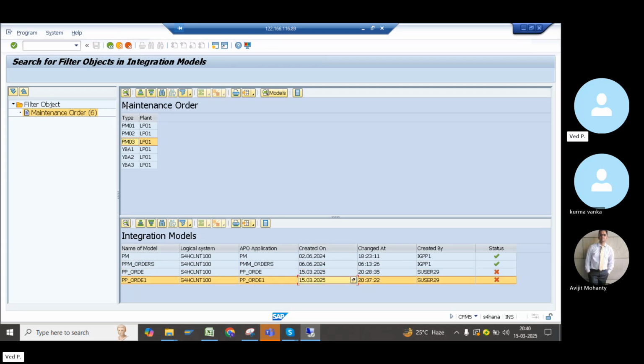So this is wrong, because for a single plant and for a single order type there should be only one integration model. I can see there are multiple integration models, four integration models for a single object. So this is wrong. What you need to do is make sure of this.